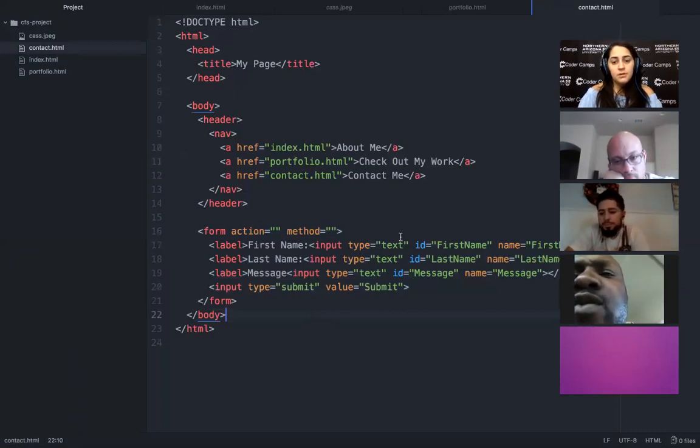Yeah, what goes into the action and the method? So the action is going to be a file that this information is sent to, and the method is how that file is sent. It's usually a PHP extension.